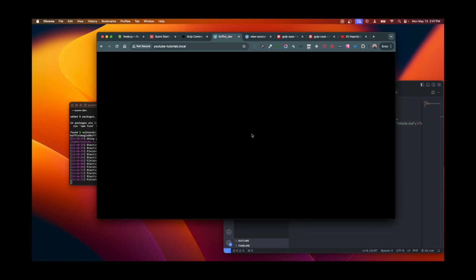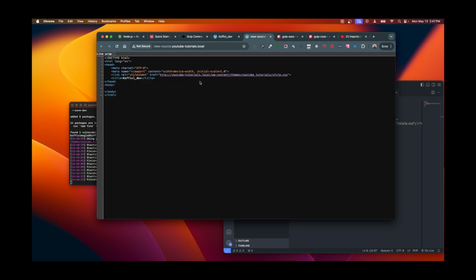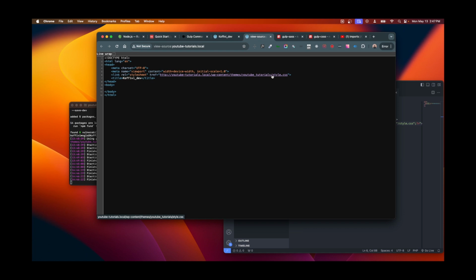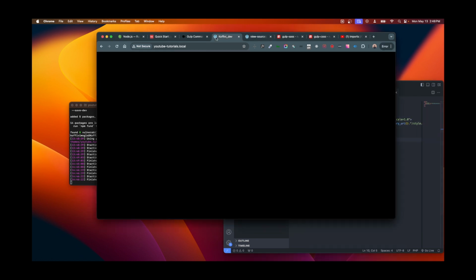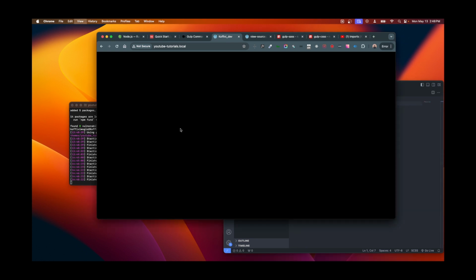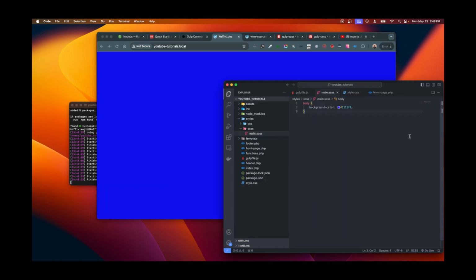As you can see, it's working. And if we view the source, when we use the get template directory URI, it's basically getting all of these and we concatenate the style.css onto it, so everything is working. And let's change this to blue so that you can see that it's actually working. Just confirmation. There you go, and it's working.